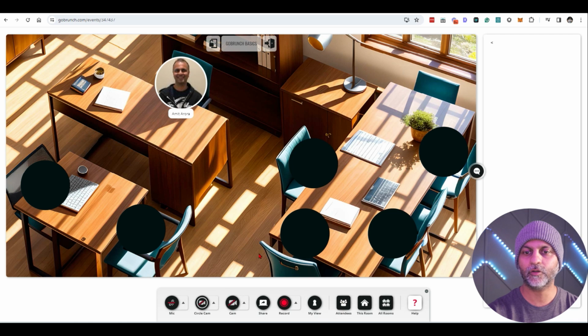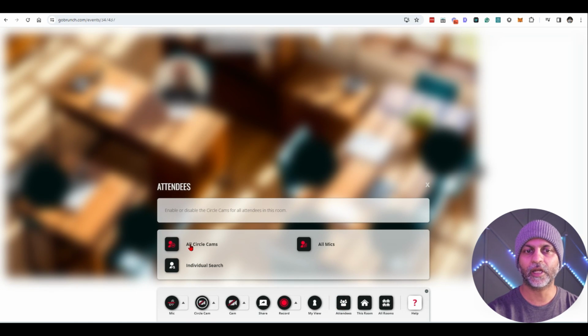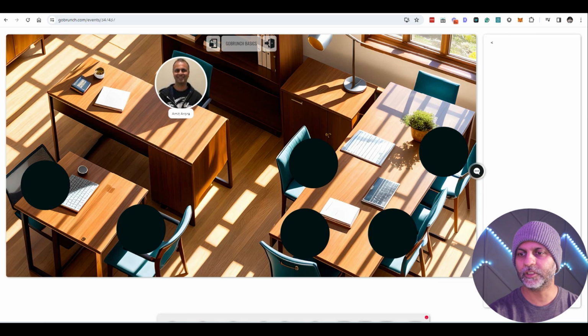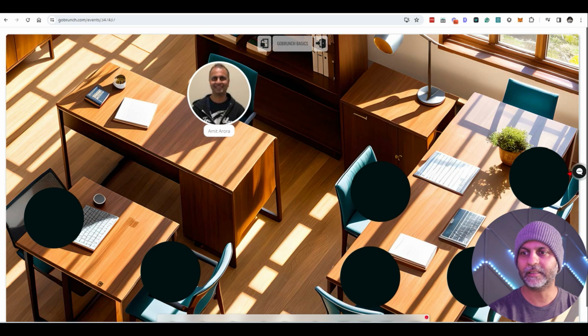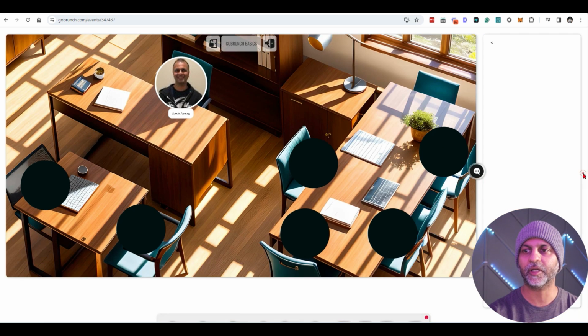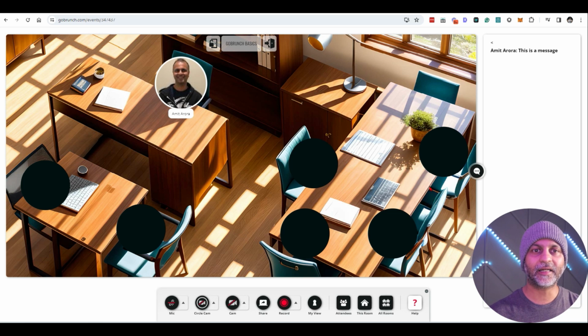And then finally, you have your attendees here. You can enable or disable everyone's camera and mic at the same time, or you can just search for a specific attendee and enable or disable their mic and camera. And then on the right side, you will see your room chat. If you don't want to see this, you can simply click the little chat icon and it'll get minimized. So those are high-level settings and how to use GoBrunch as a webinar platform.